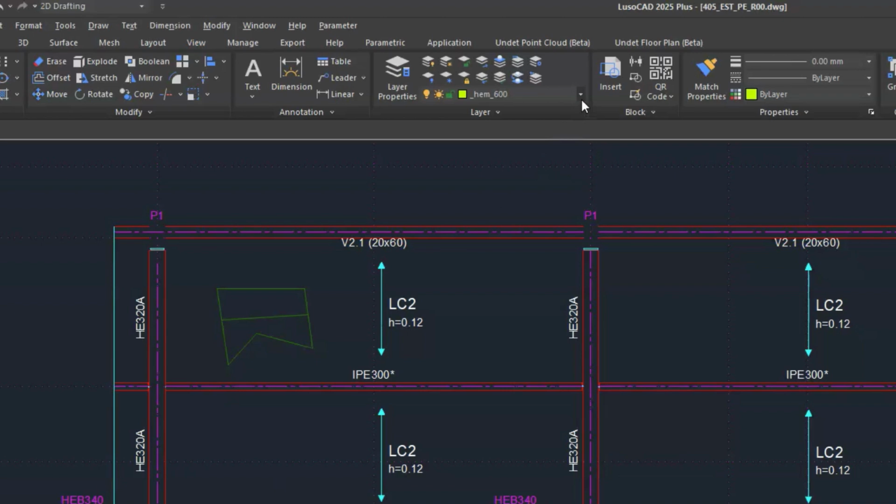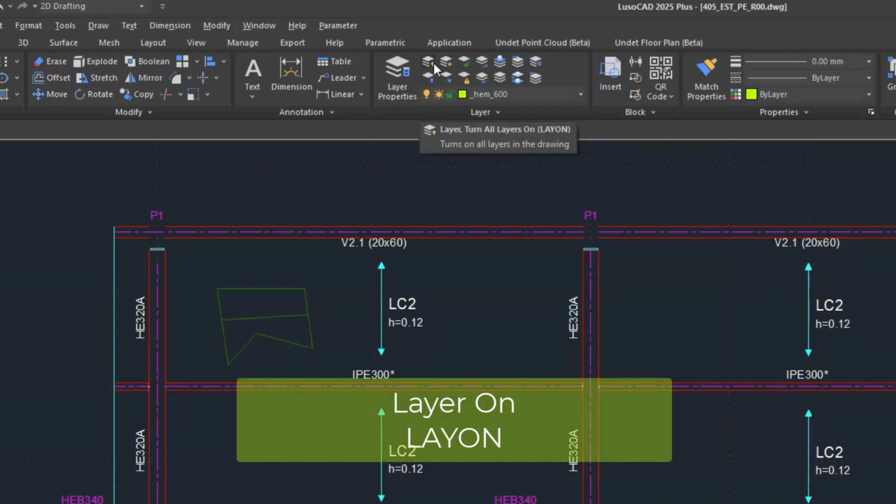In this video we will continue with LusoCAD's layers. Now that we know how to create and edit layers, let's take a look at all the layer options we have available in the layer ribbon. The first one is Lay On. This will turn on all layers that were previously turned off in the drawing.